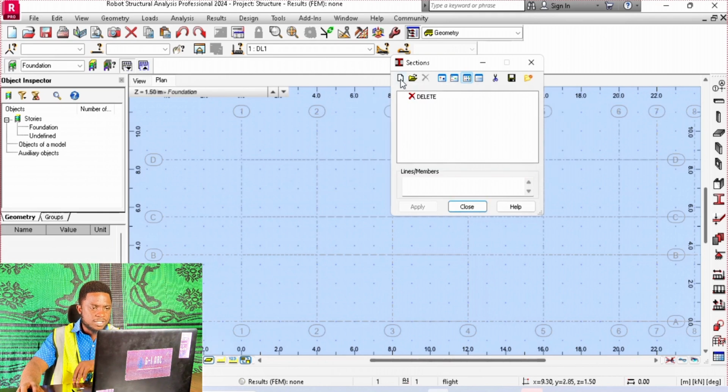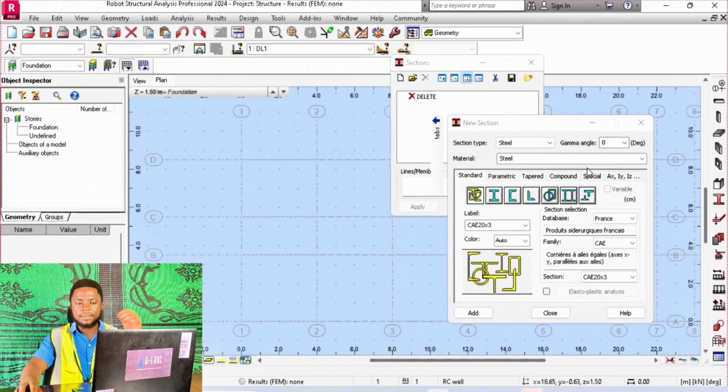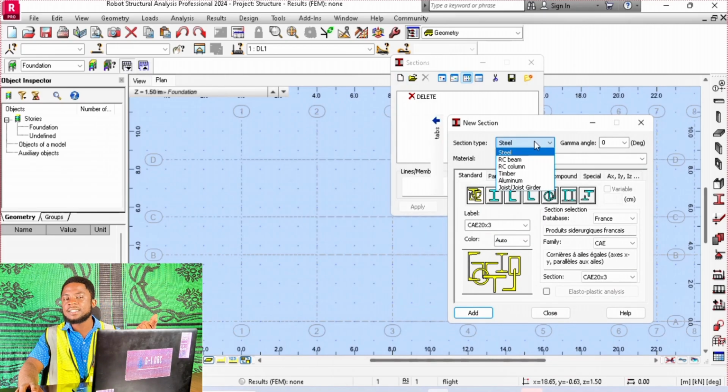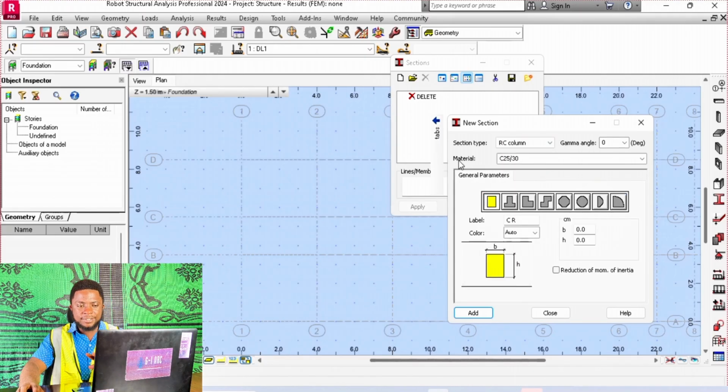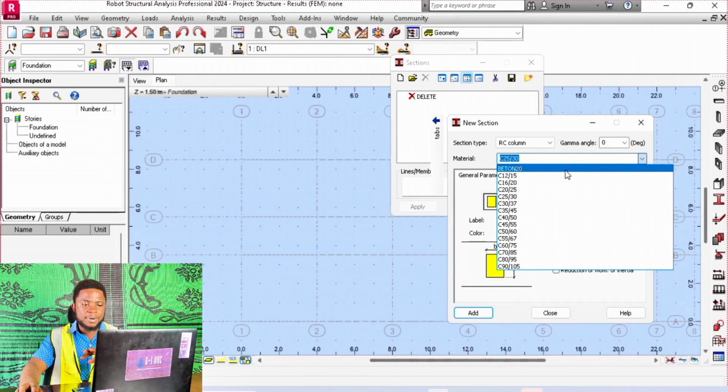Navigate to new section, which is the white paper. This is going to appear. On the section type, we are going to start by defining RC column. So I'm going to move down to RC column. And on the material, I'm going to choose the kind of material that is present here.